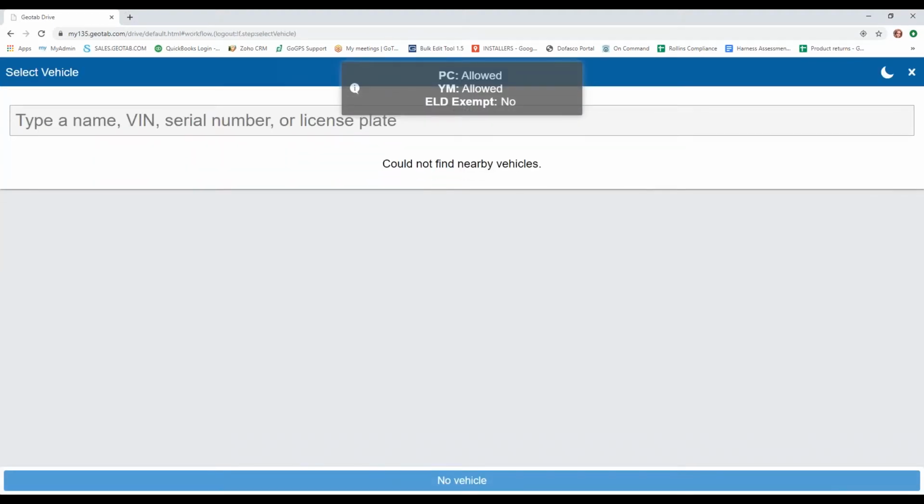Now, if you have the Drive app downloaded onto a smartphone or a tablet and you're out in a parking lot with a bunch of vehicles, it uses proximity. It will find all of the vehicles that are close by to your location and give you a list of them. Because I'm doing this through the computer version, it's not going to be able to pull that information, but that's okay. I'm just going to click inside of this little search bar here.